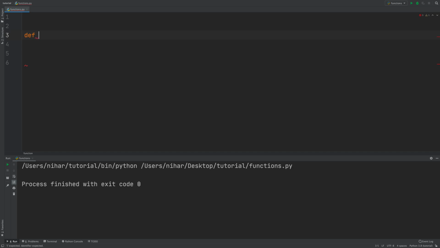So first we have to name the function, and the name is really important because if someone looks at your code and sees the name of the function, they should instantly be able to tell what the function does. So let's name this function say hello world. And then we put in open and close parentheses, and then we put in a colon.